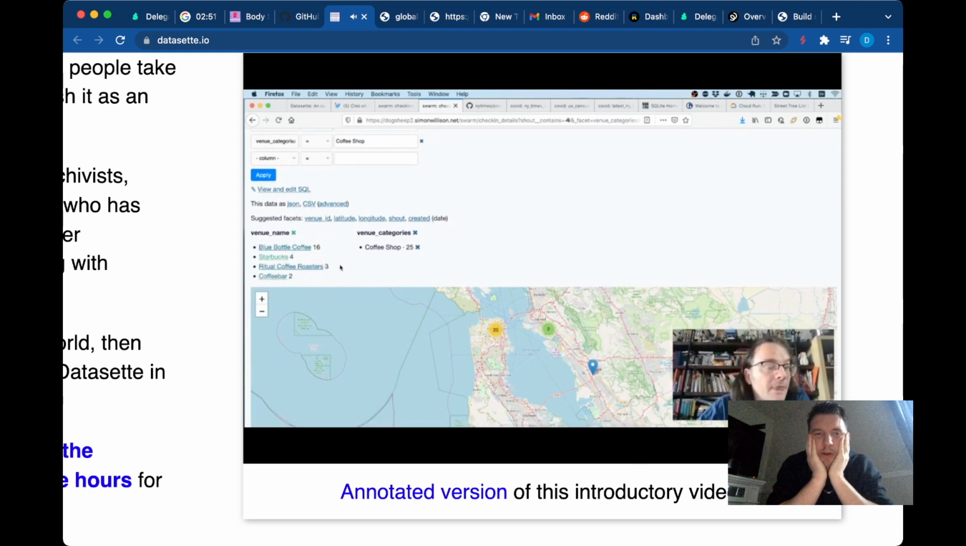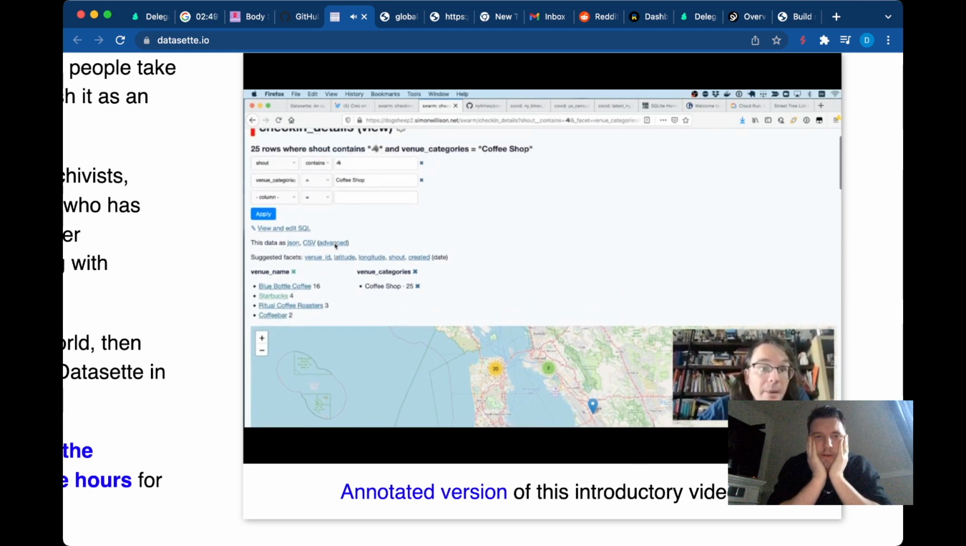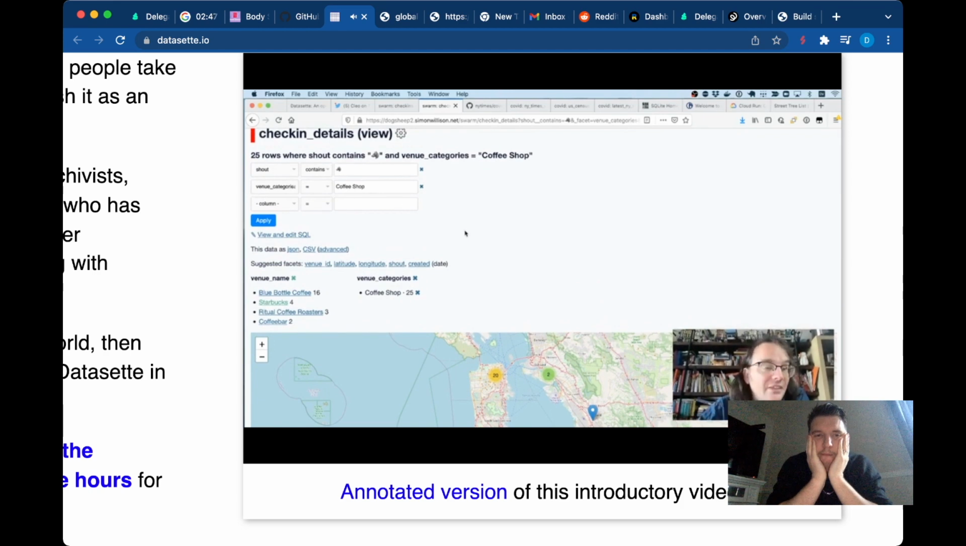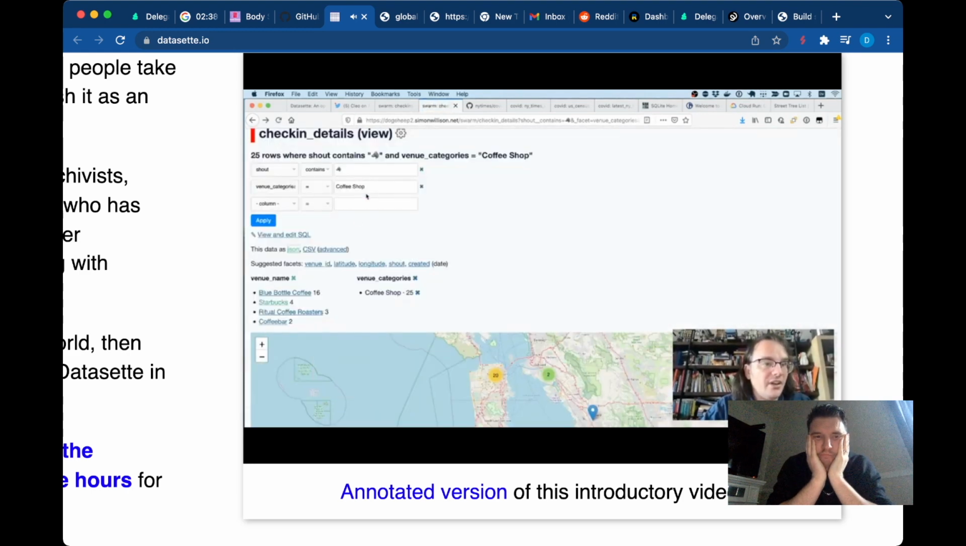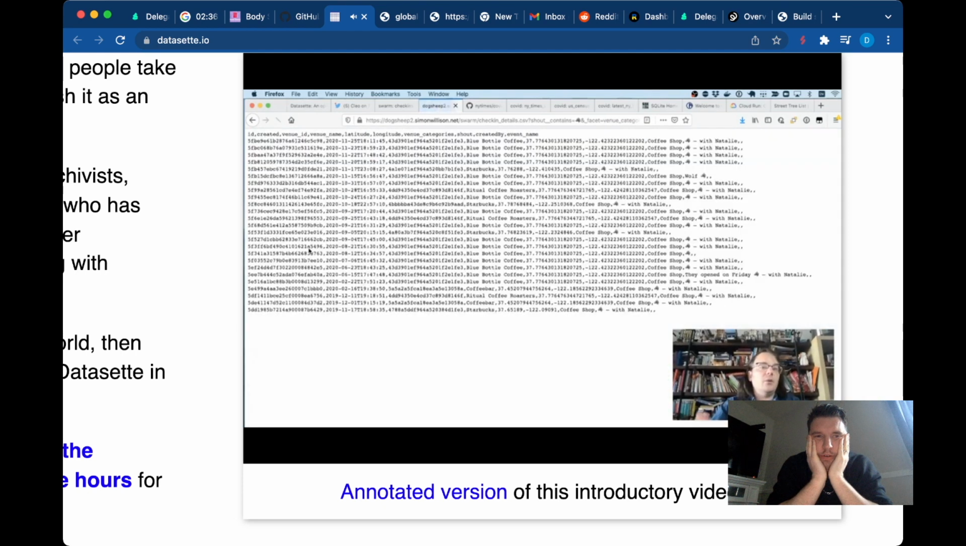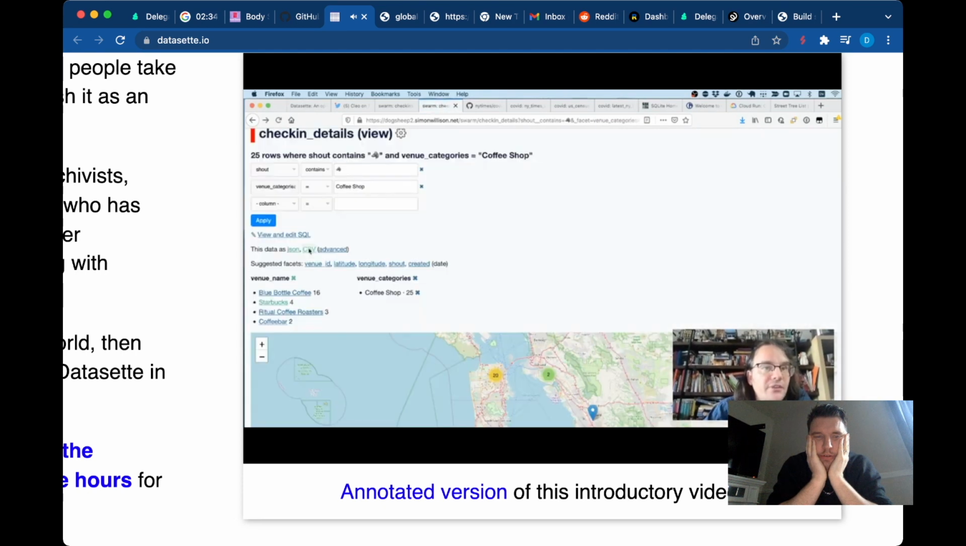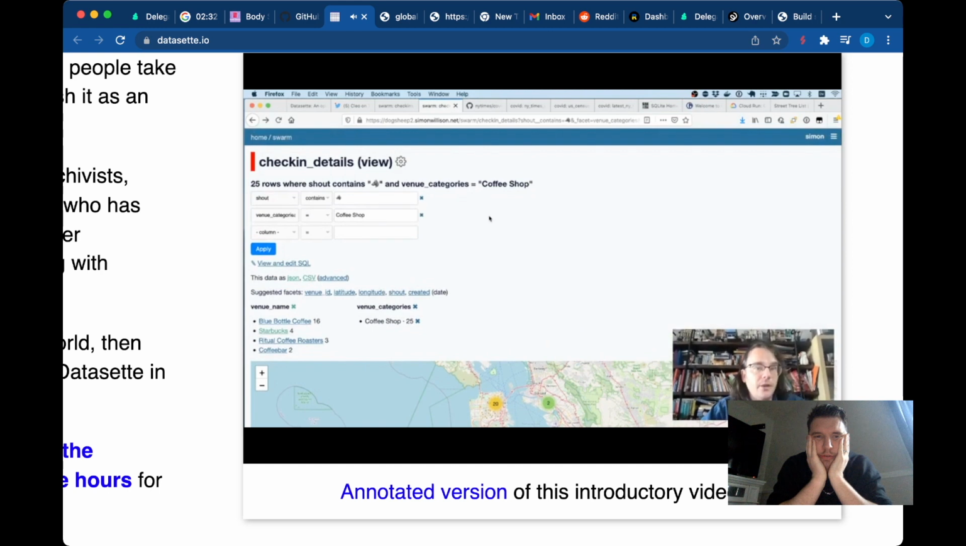An important thing about Dataset is that everything that you can see in the interface, you can get out as raw data. If I click the JSON link here, this is a JSON feed of all of Cleo's coffee shop check-ins. I can click CSV if I want to pull that data out and import it into something like Excel. So, super useful software for categorizing your dog's different coffee shop visits.